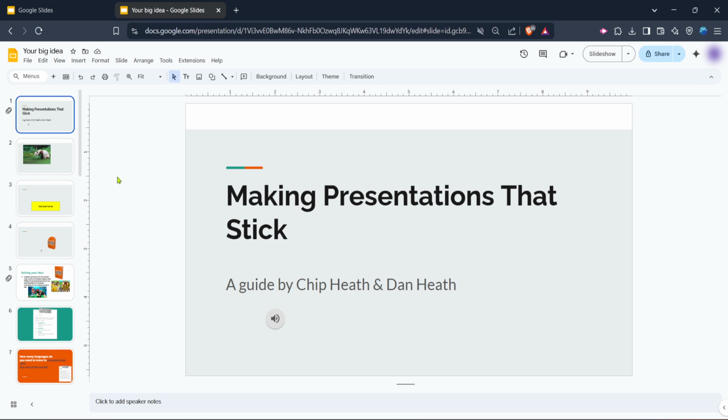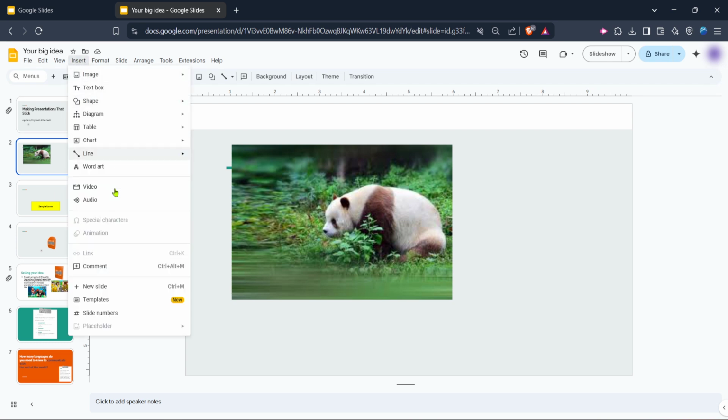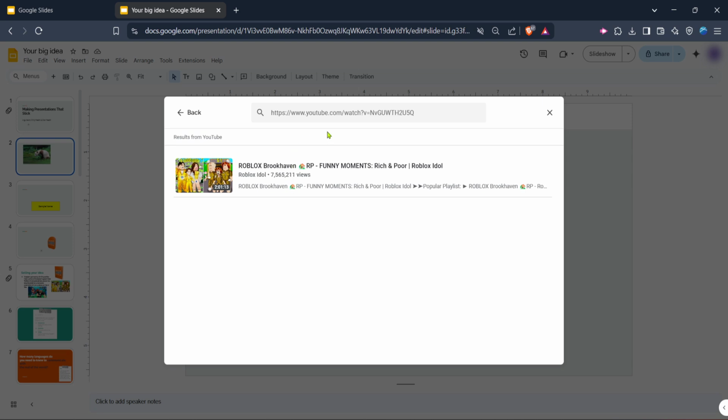This drop-down menu offers several options for what you can add to your presentation. For videos specifically, you'll want to choose the video option. At this point, Google Slides offers a few different sources for videos, but since we're focusing on non-YouTube content, you'll want to select the option that allows uploading from Google Drive.